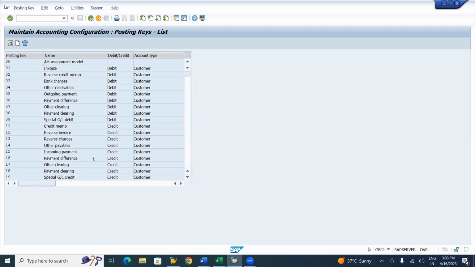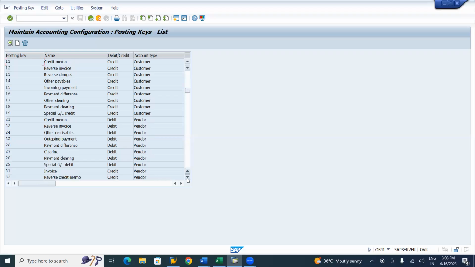AR modules. Like that you have 21 and 31. See here vendor credit. This is 21 vendor credit memo. So all the modules we are trying to cover in this. 31 vendor debit invoice, that is nothing but vendor invoice, like this.